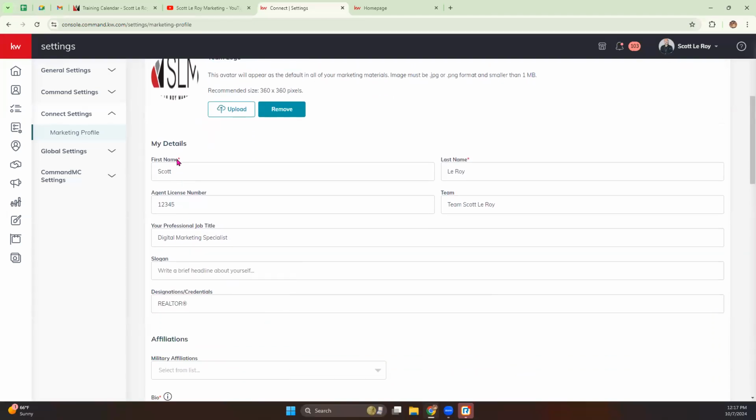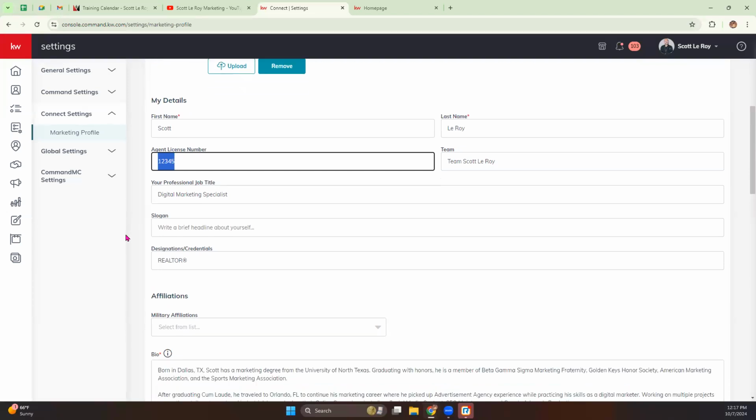There are certain things that are going to be required with that red asterisk and others that are not. Some that are not that are super important to include are going to be your license number.